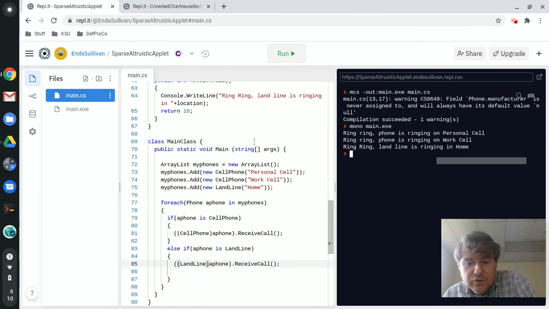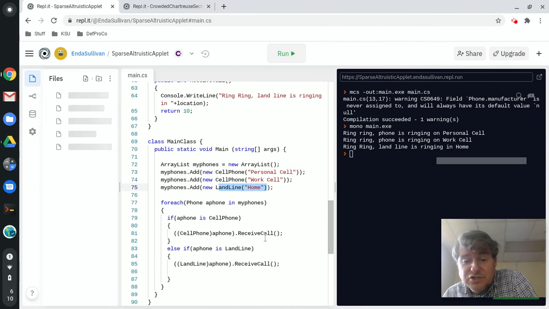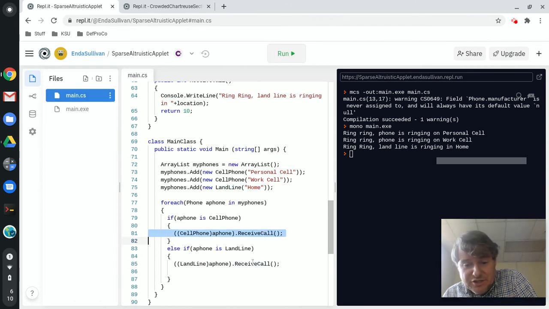Okay, so let's be clear. We created an array list, which in C# has no type. They are all just objects. We then added in something that was a cell phone, then a cell phone, and then a landline. Then I iterated through those and asked each of them to receive a call. I had to do a cast because when they pop out, they are all just of type object, and object does not know how to receive call, so I have to cast it to whatever particular type I actually mean it to be, which in this case is cell phone.